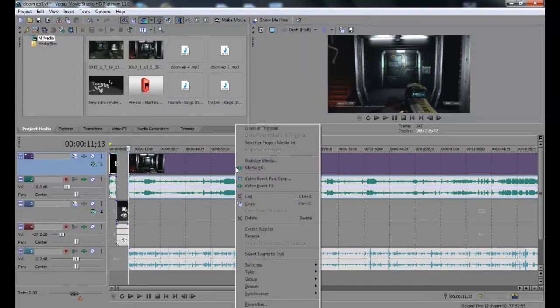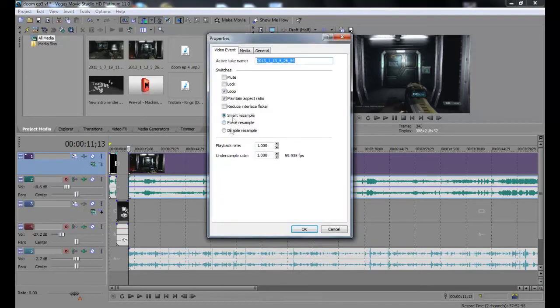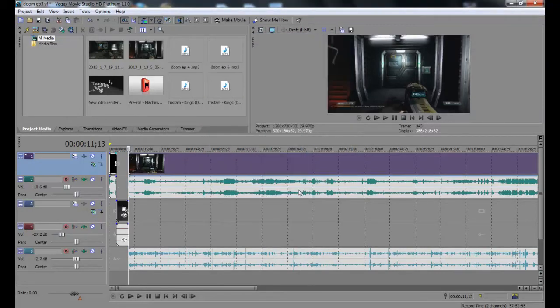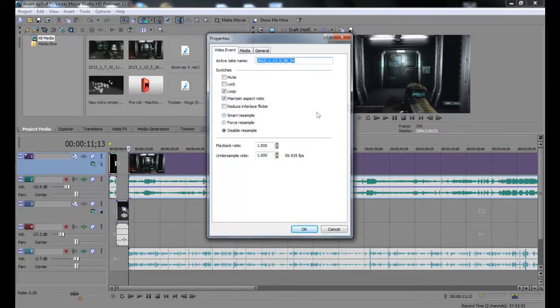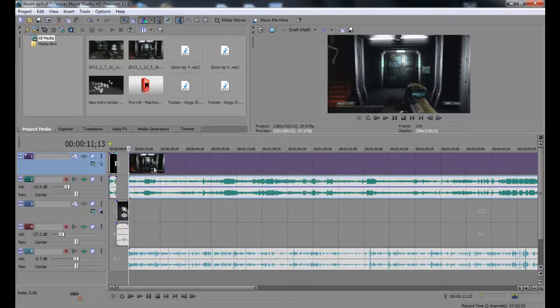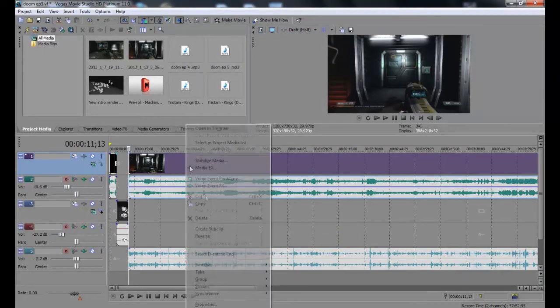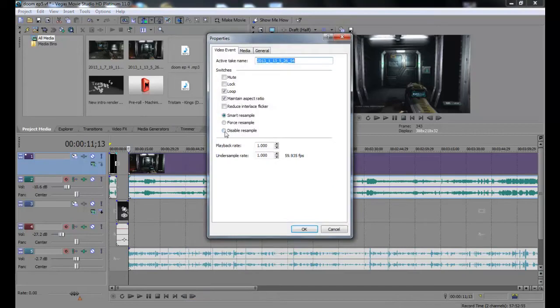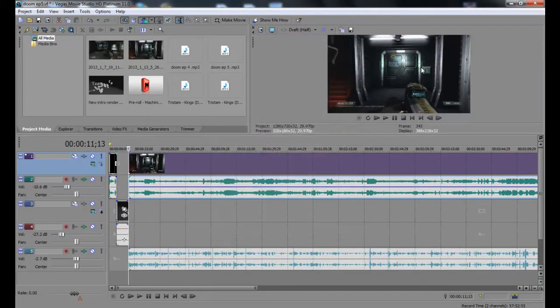Now you right click on here and then go to properties and click disable resample. That's gonna make the quality of the video way better. If you would take the resample and put it back on, watch the quality of the video over here. It's gonna drop. It's gonna be like a little fuzzy. So once you take the resample, it's gonna be more defined.